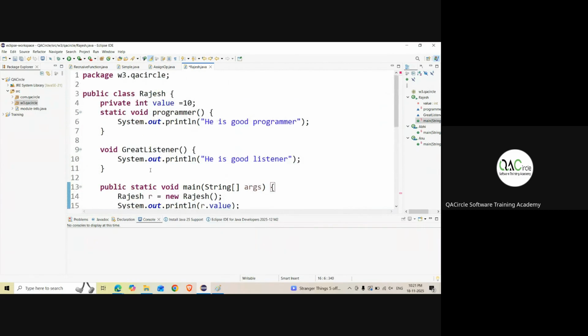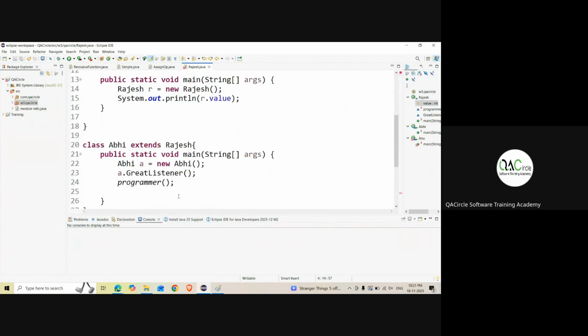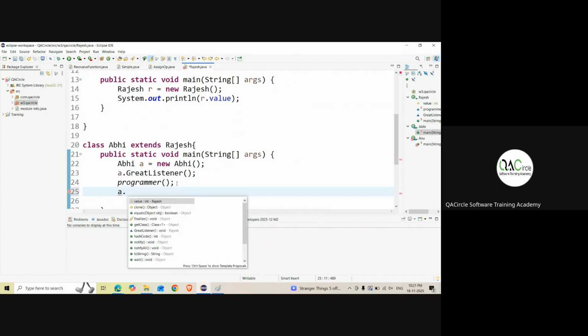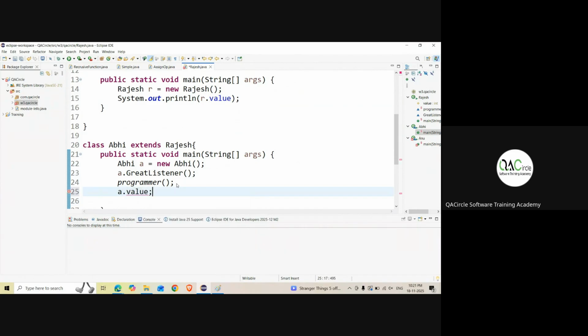If I put protected, you see magic happens here. The access level protected is a little above private. So in the class, if I put A dot, A dot value should be there. Getting?